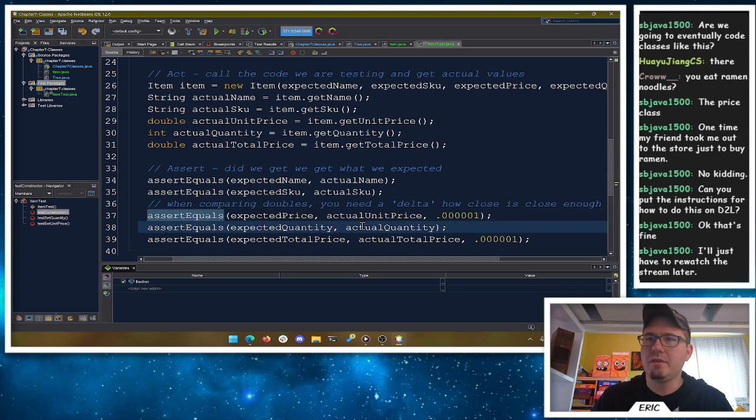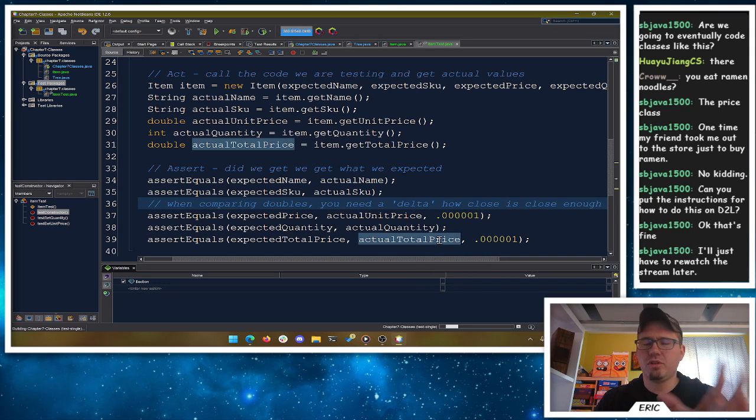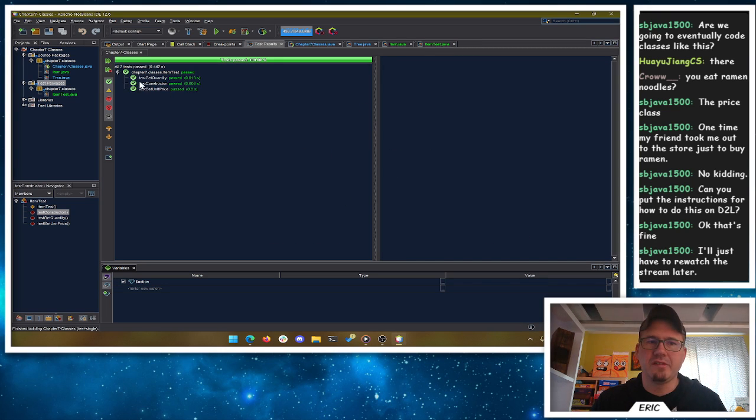So quantity, because it's an integer, is really easy, no problem here. But total price and unit price are doubles, so we need this delta here. So we're telling it, as long as you're close enough, if you got that trailing billionth, we don't really care. Not a big deal. And now we run our test, and it passes. So our test constructor works here.